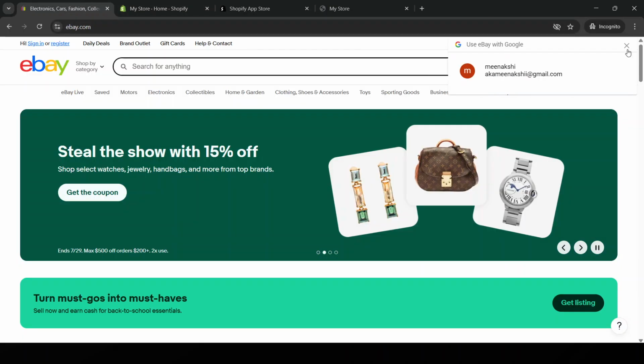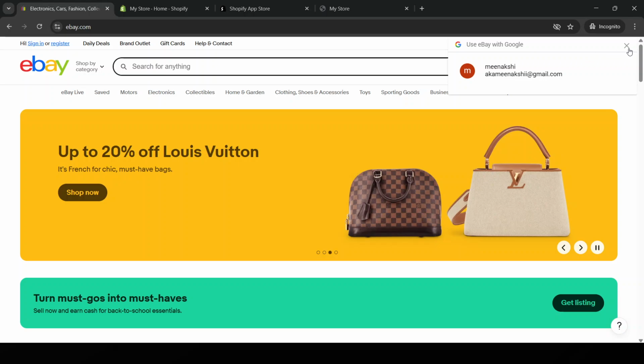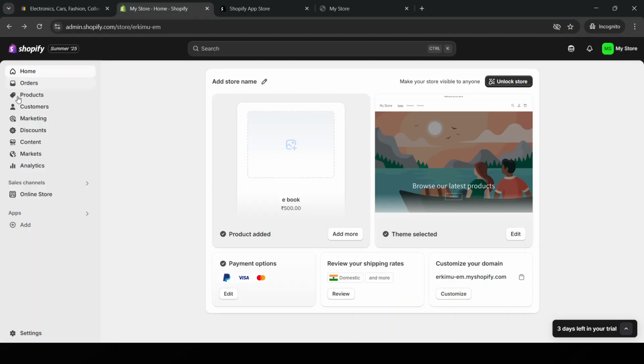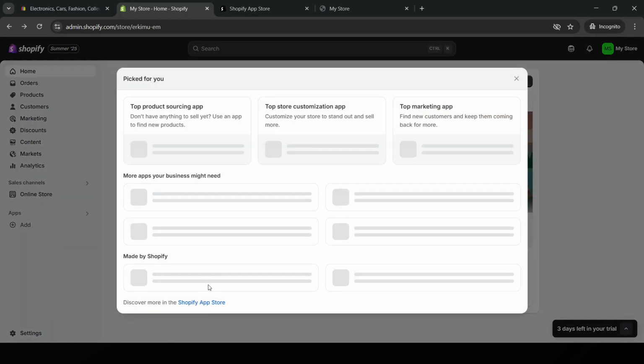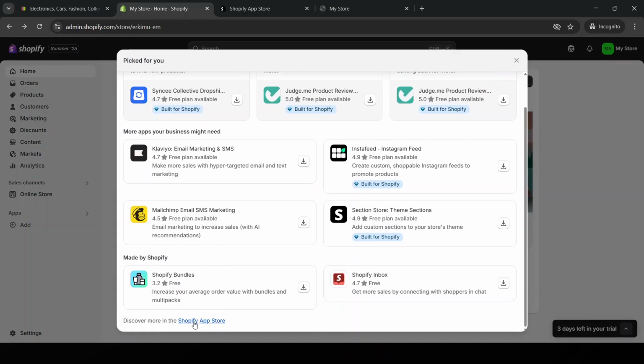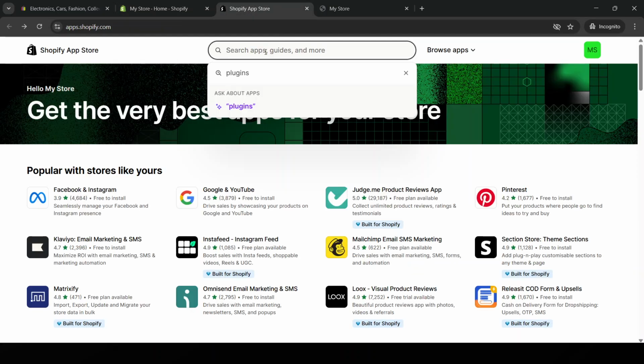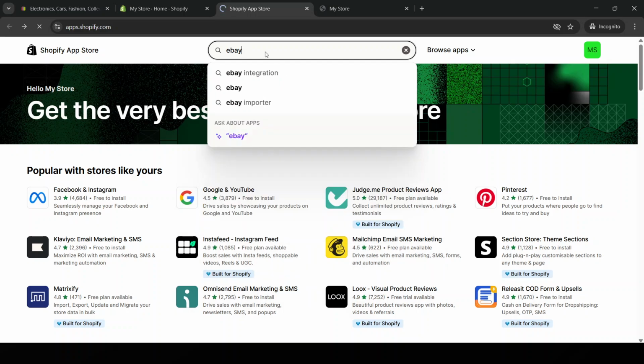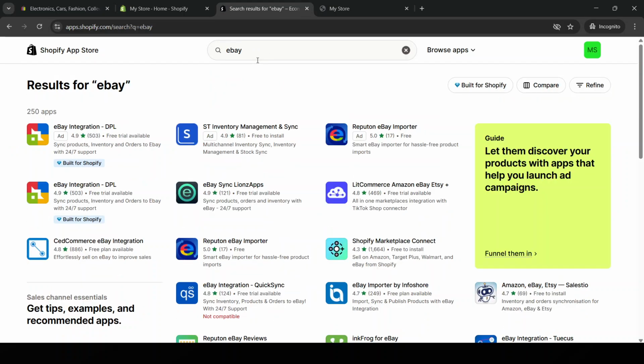Once you're there, look for the Apps section on the left-hand menu and click on it. This is your gateway to accessing a myriad of tools that make Shopify a versatile e-commerce platform. In the Apps section, you'll need to find the eBay app specifically, so type eBay into the search bar and hit enter. You'll see the eBay Shopify integration app pop up.